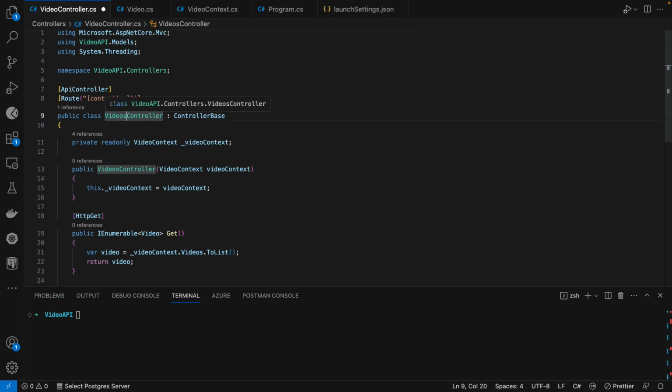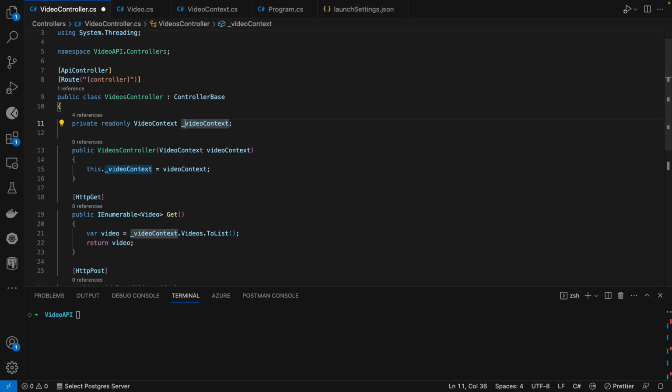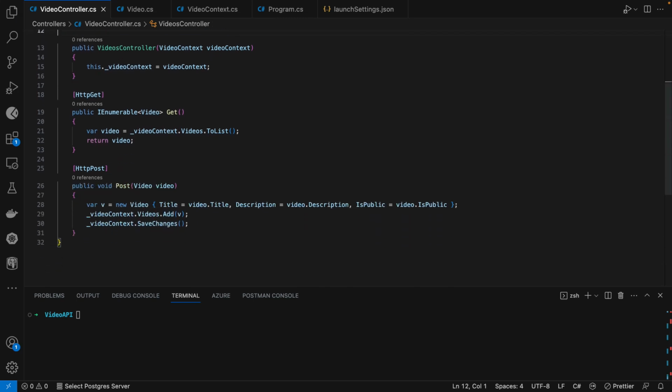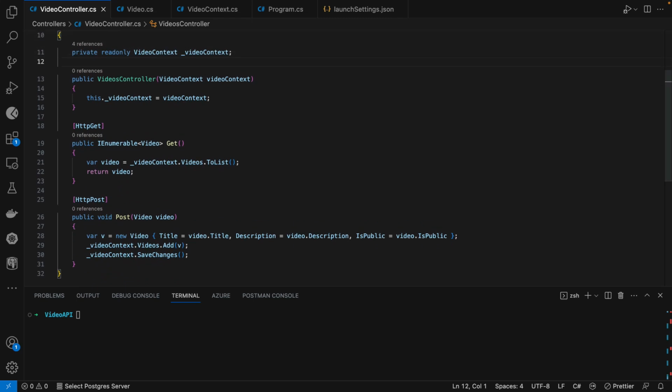We take the prefix of the controller and that is the endpoint. So right now it will become localhost 8080 /videos instead of video. That's one. And then I made this private field _videoContext. There was no underscore before, just for syntactic sugar. Alright, so we have HTTP GET and HTTP POST.